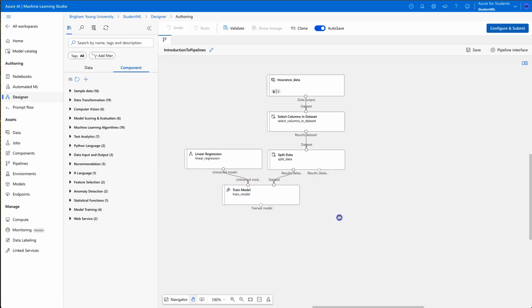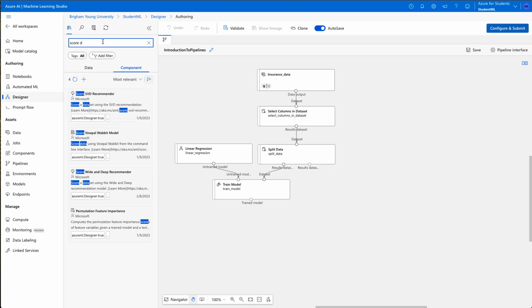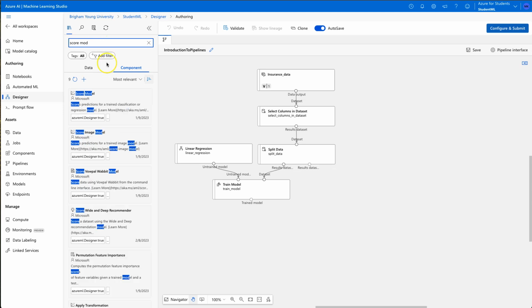So the standard machine learning path is to split, train, and then score and evaluate. Now that we've got a trained model, we need to create a set of predictions for this testing data set and then evaluate how close those predictions are to the actual data. To do that, we want another pill called Score Model, not data. There it is, Score Model. I'm going to put it right here.